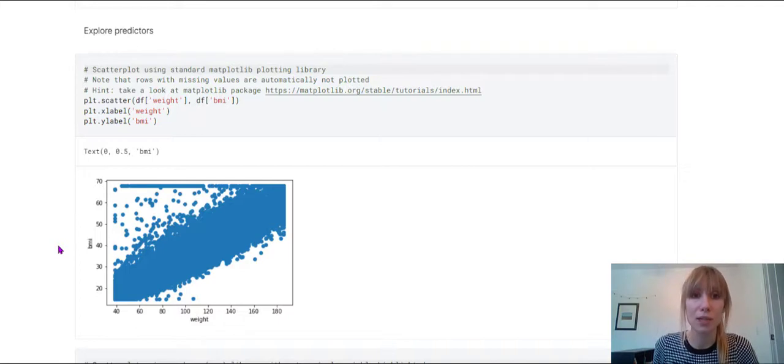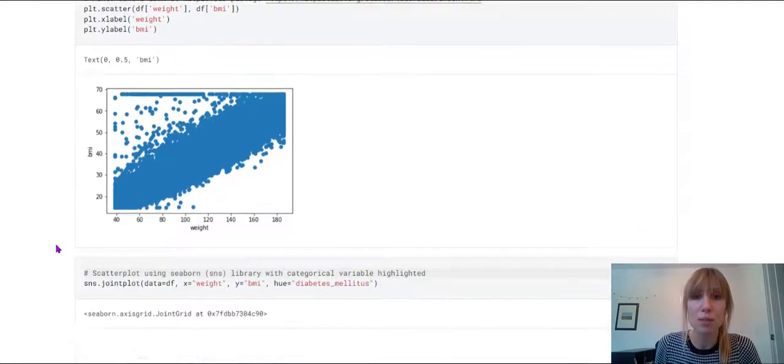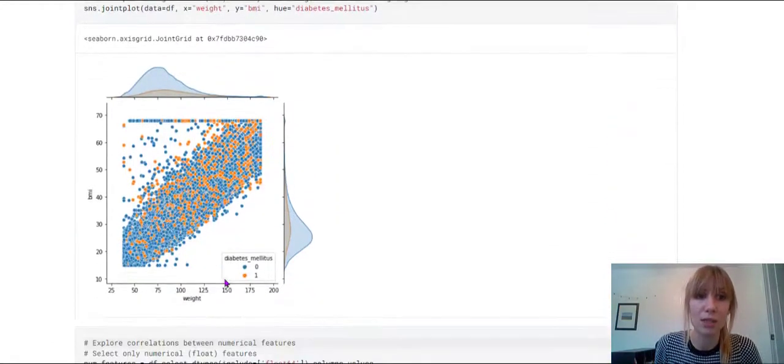For numerical variables, we can make a scatter plot to explore their relationship. So here's an example of weight and BMI. Obviously, these two variables should be related since weight is used in calculation of BMI, and that's indeed what we see here. We can also make the same plot with our target variable highlighted.